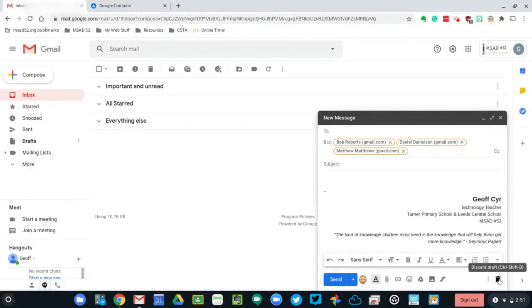So that is how we can use Google Contacts to make our lives in Gmail a little bit easier when contacting our parents.